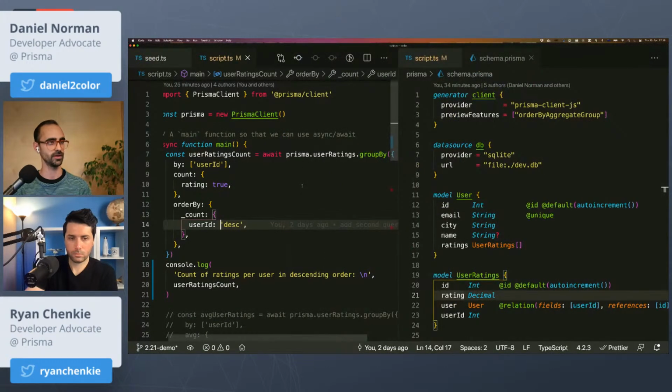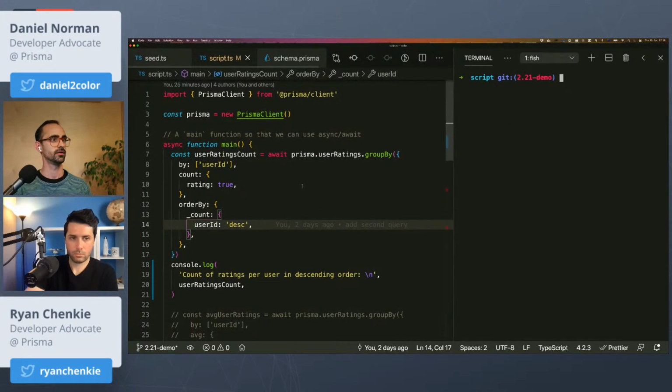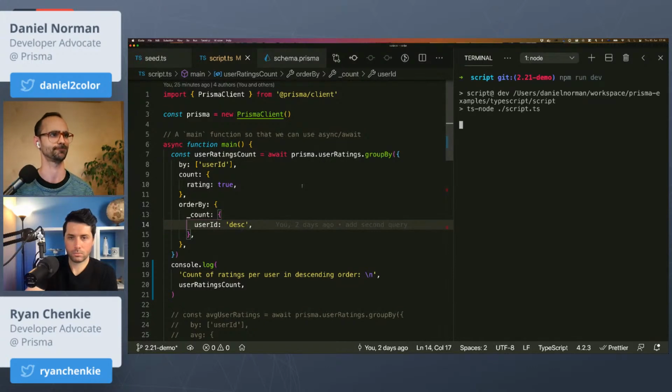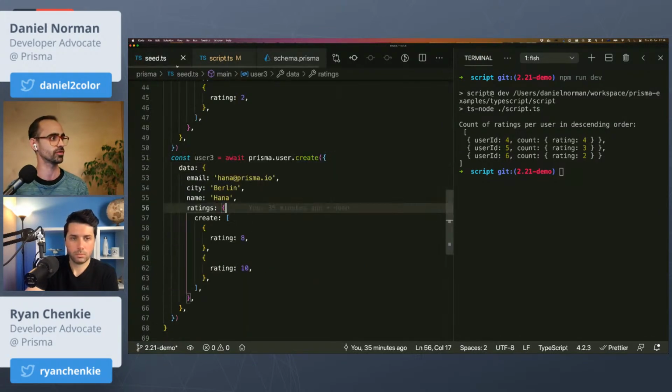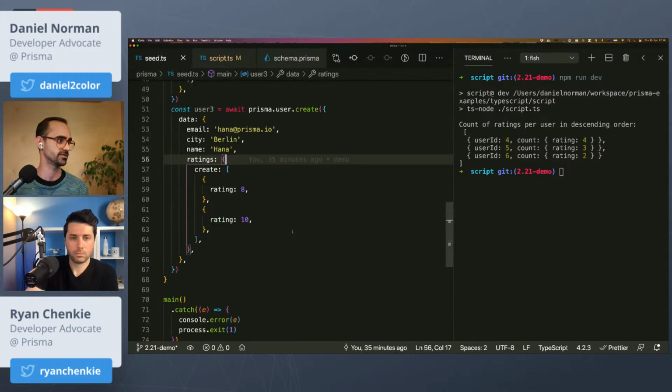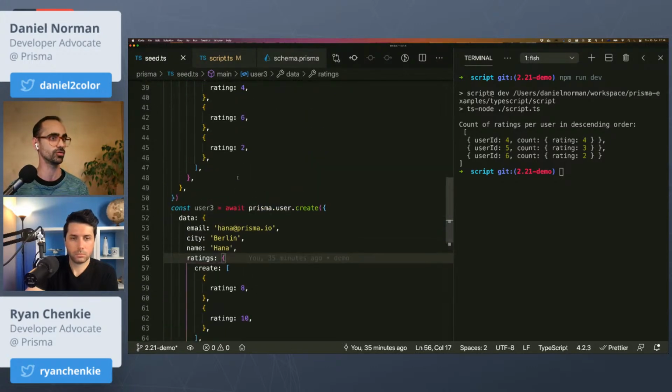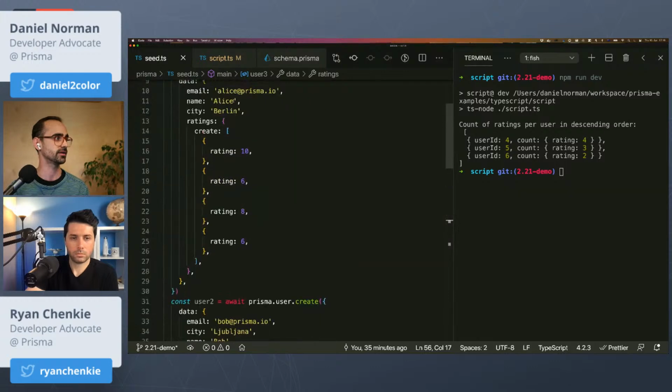I'll close up the terminal. And then in order to run this, I'm going to go npm run dev. And as we can see, for this user ID we have a count of 4 ratings, and then for user ID 5 we have 3 ratings, and then for user ID 6 we have 2. As you can see, they're ordered by the number of ratings. And this indeed should reflect what we have here in the seed script. So for this one user, we had 2 ratings, 3 ratings, and 4 ratings.